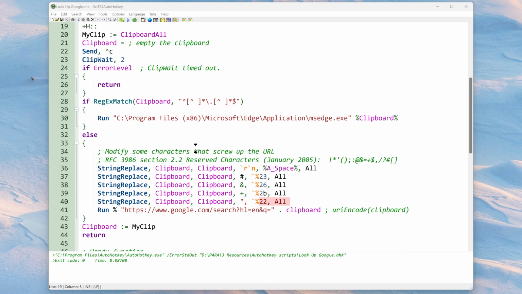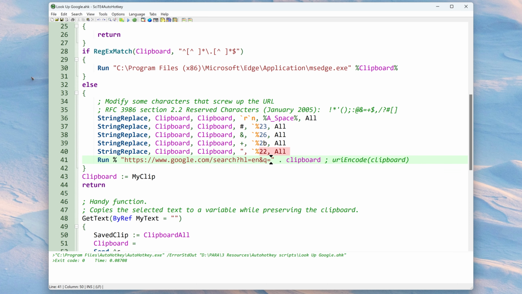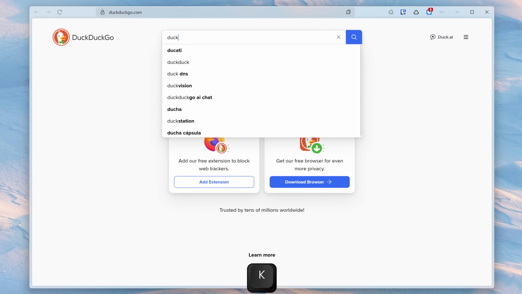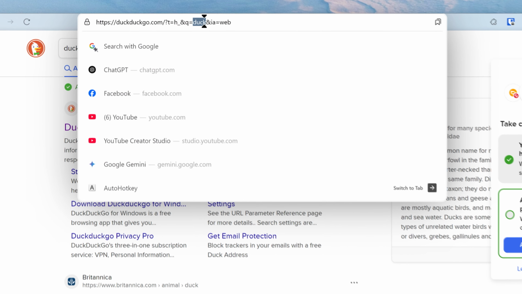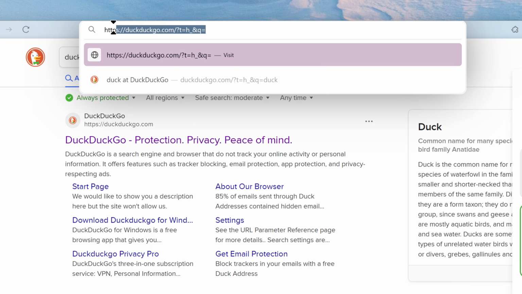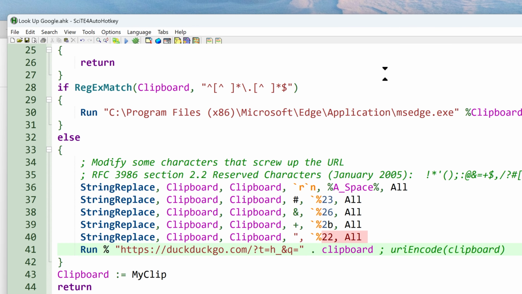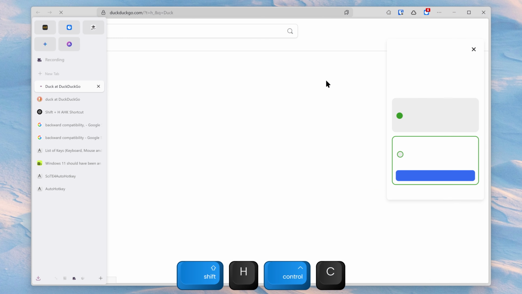The second thing you can customize is the search engine. For example, if you want to use DuckDuckGo instead of Google, you need to change this part. To find what you need to type in there, go to DuckDuckGo and search for anything. Now remove your search term and anything on the right of it. Then copy this and paste it here. Run it again. Now Shift H searches in DuckDuckGo.